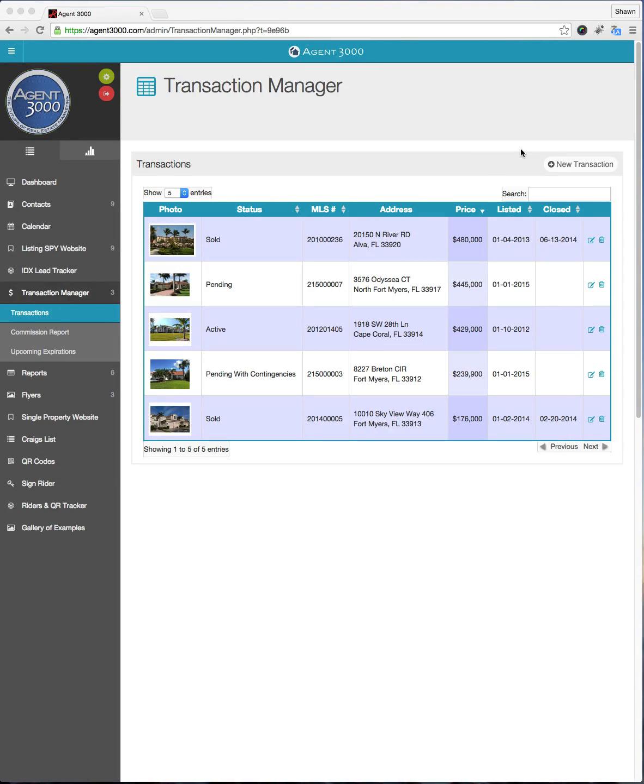The transaction manager is a very simple but powerful way to manage all your transactions. You can manage everything from your property details and remarks to your commissions and even your upcoming expirations. Now, on this first screen, you're going to notice that I've already entered some transactions. Again, this is just for demo purposes only.